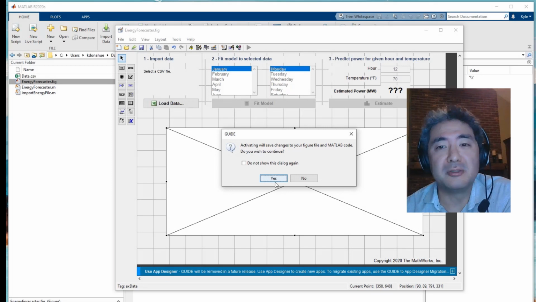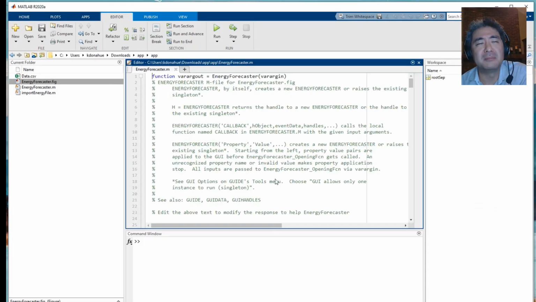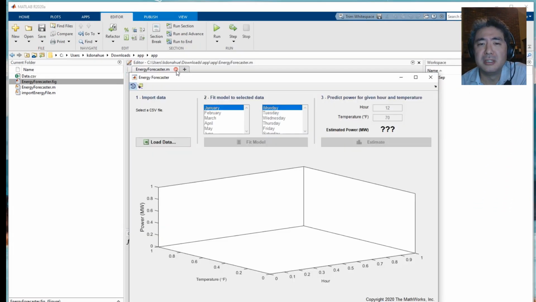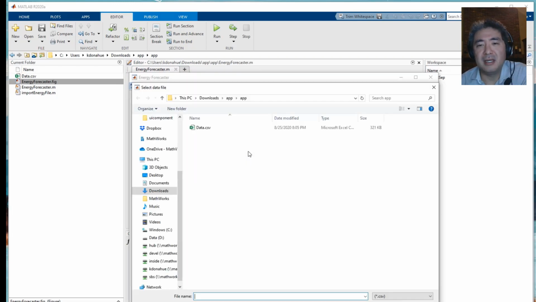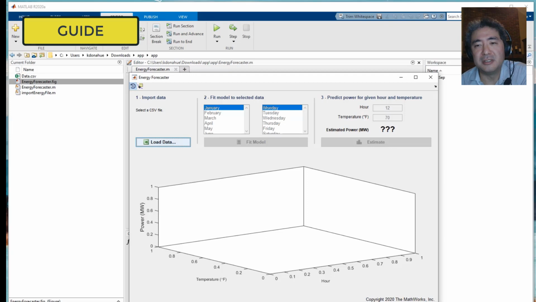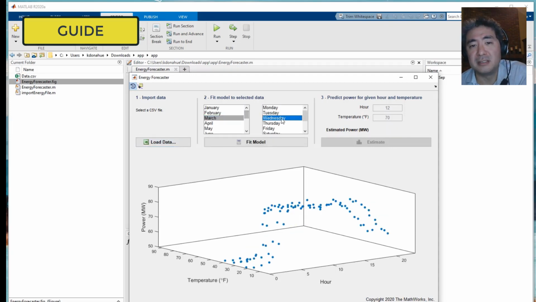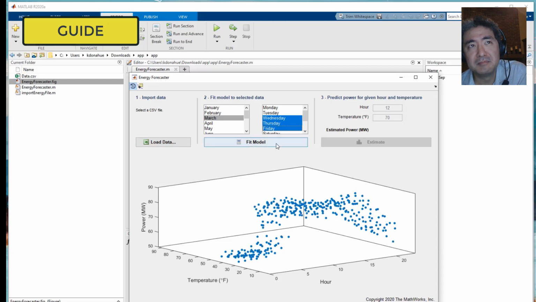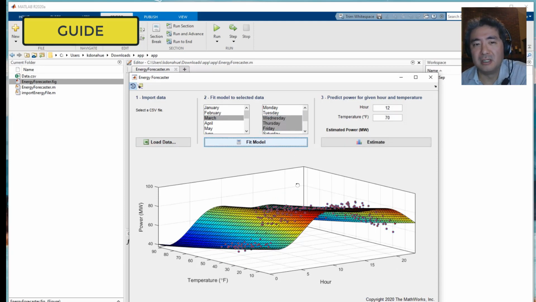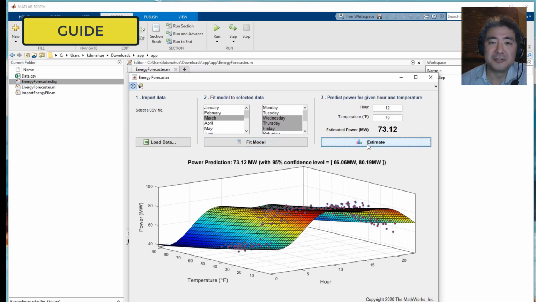Here we see an app that's been created in Guide. It's a pretty cool app. It's used to forecast energy usage. The tool lets us load in data from a spreadsheet, and we select specific data and use it to fit to a model that lets us see patterns in energy usage based on time and temperature. Then it calculates an overall energy use prediction and gives us an associated level of confidence.